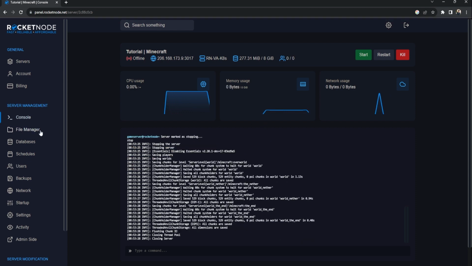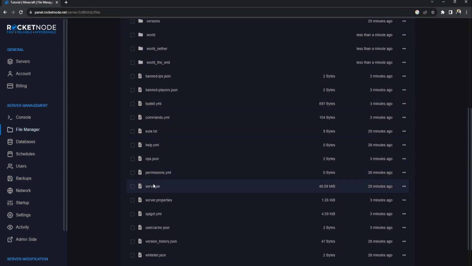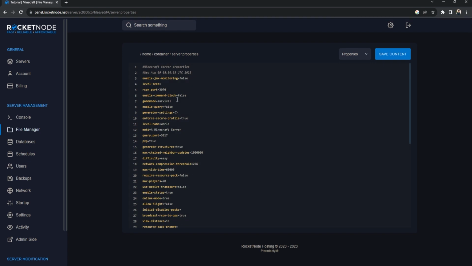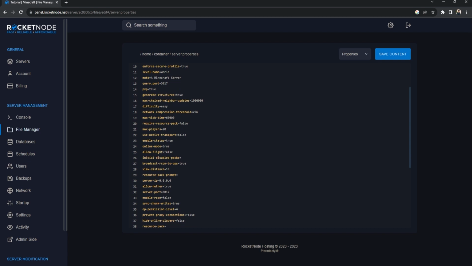Now, the next step would be to go to File Manager. Here, scroll down until you see server.properties. Open it. In the server.properties document, you're gonna see a lot of settings, but what we're looking for will be view distance. So if you scroll around here and look for it, here it is.